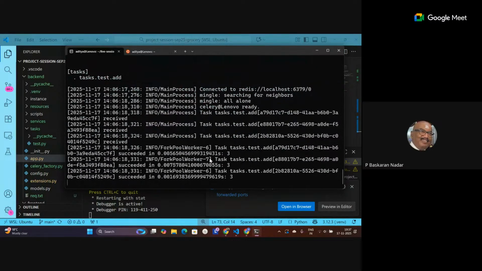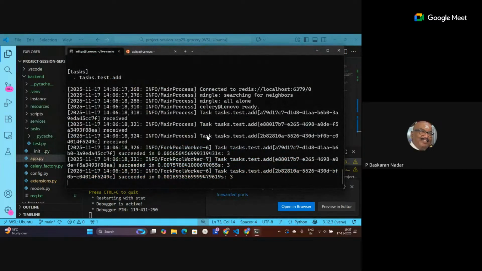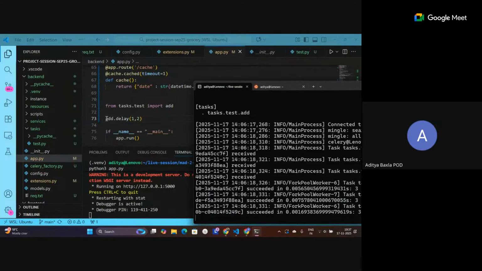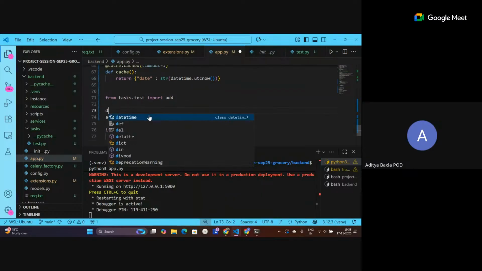Okay, so now let's add this as an API call. The task is to accept two numbers and return a sum. Now, who is sending the numbers and who is receiving them? Flask is sending the numbers. When we add dot delay, this particular function is creating the task. Typically, this would be behind the API call.